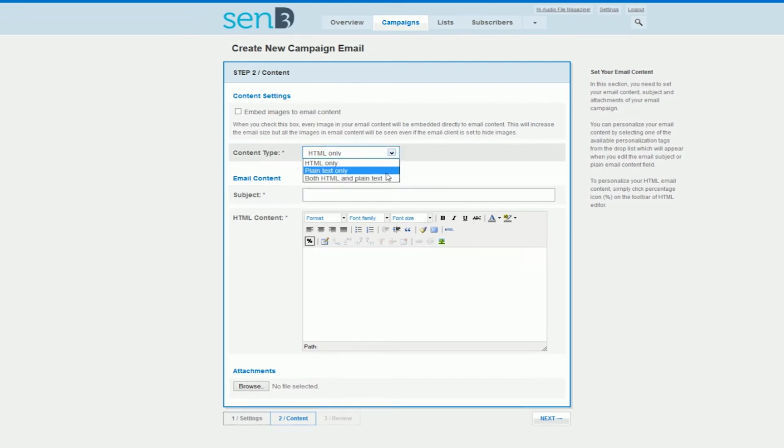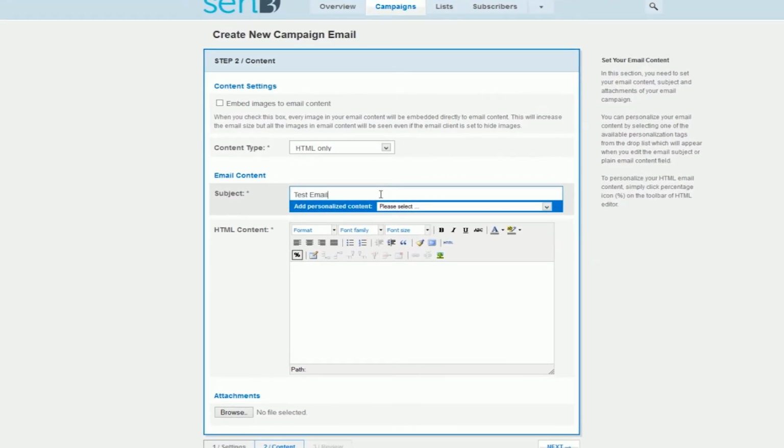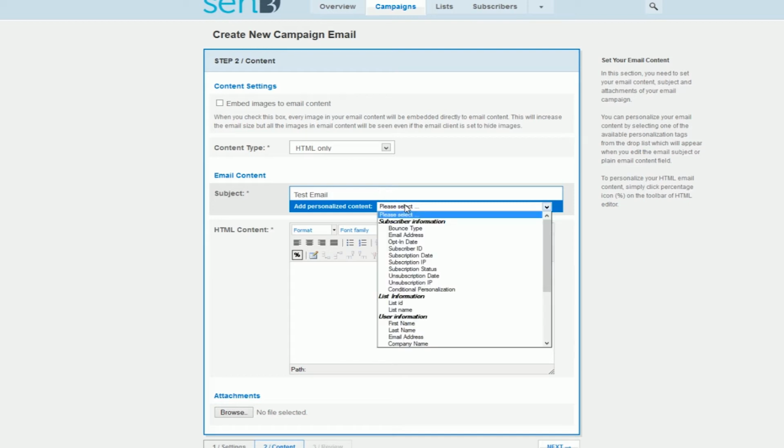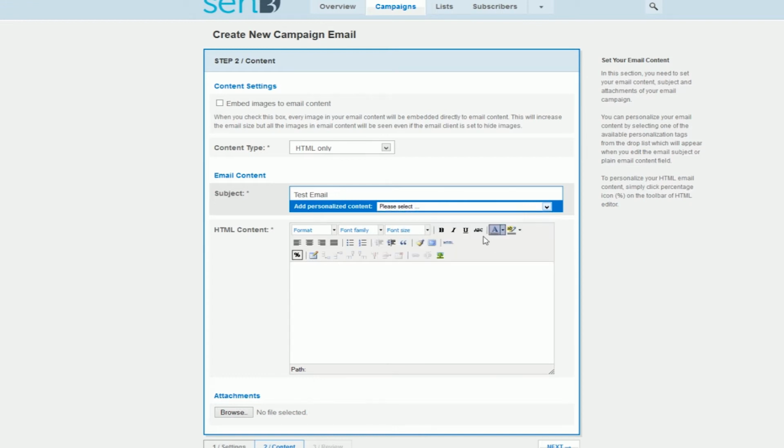Here I can select HTML, plain text, or both HTML and plain text. For this demo purpose, I'm going to choose HTML. Usually I send both HTML and plain text. I put test email as my subject. I can choose to personalize if I want my subject or where am I from or all that great stuff.